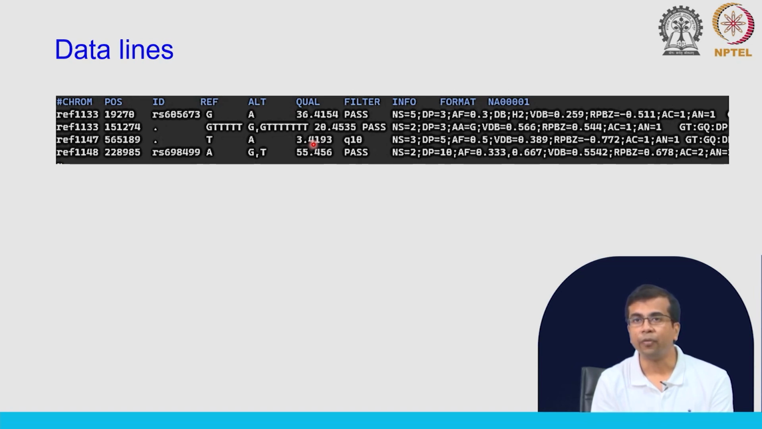Then you have some info fields. You can see these NS, DP, AF, etc., different characters, and then you have different numbers. And you might be wondering what these actually mean. All these terms will be explained in the meta information lines. This information will be present and explained in the meta information lines, and once you combine the meta information lines with this data line, this will be clear. We will talk about these meta information lines in the subsequent classes, and then you will see this part will be clear.